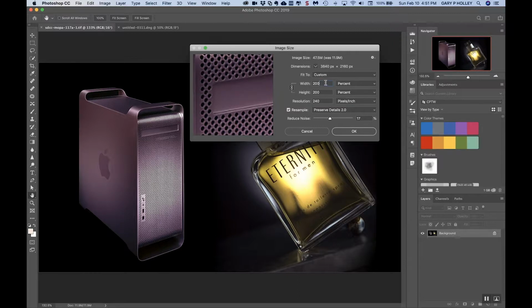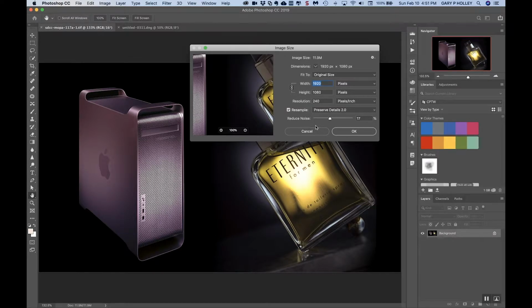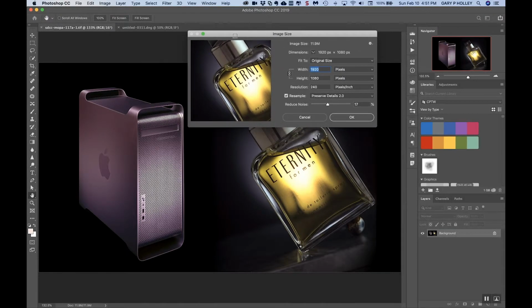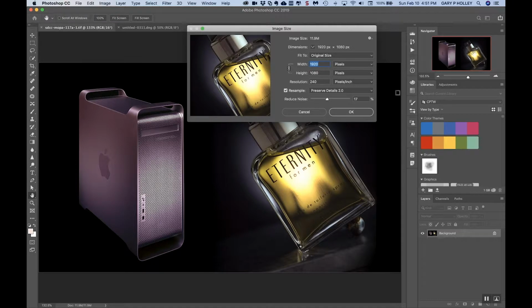Okay, so that's trying to scale it up. I'm going to reset that. And the way I got the reset, if you hold down the Option or Alt key, the cancel button becomes a reset, so it sets it back to when you first started. Just a little tip, trick of the trade, my friends.